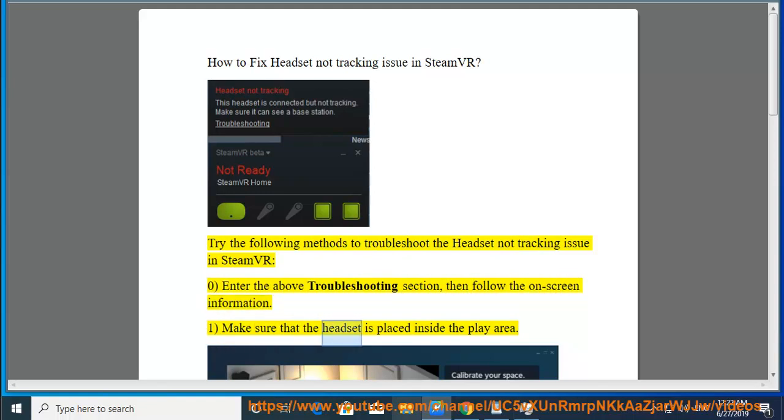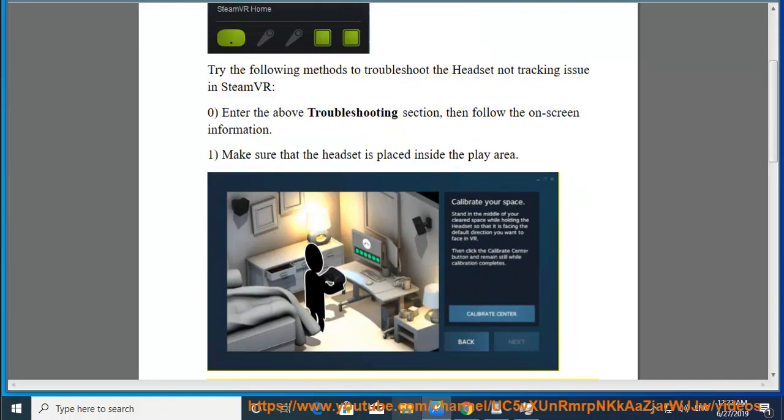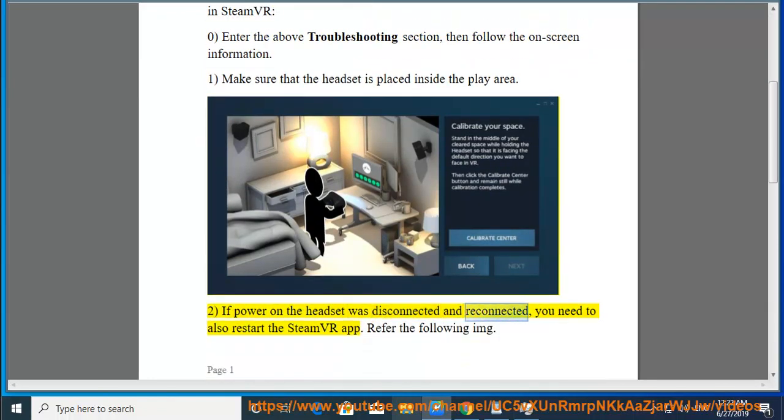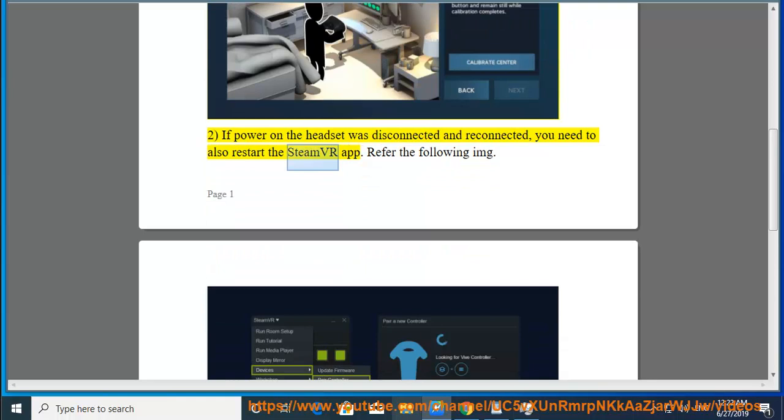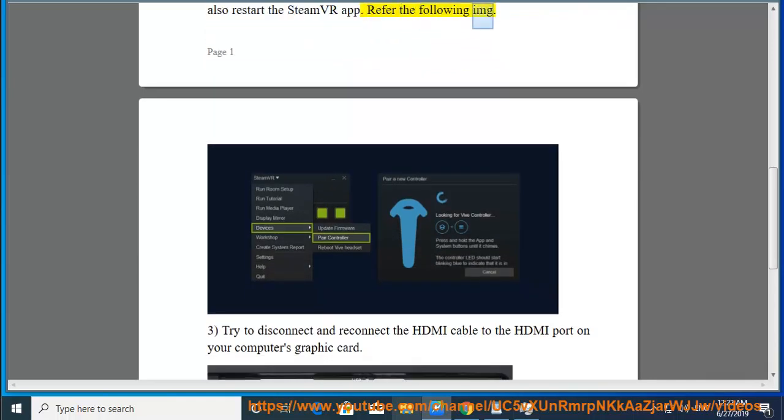1. Make sure that the headset is placed inside the play area. 2. If power on the headset was disconnected and reconnected, you need to also restart the SteamVR app. Refer to the following image.